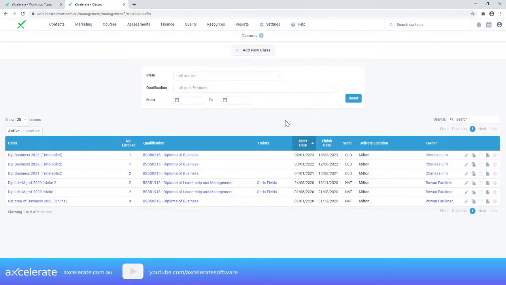And that's an excellent feature if you want to keep track of your participant numbers.